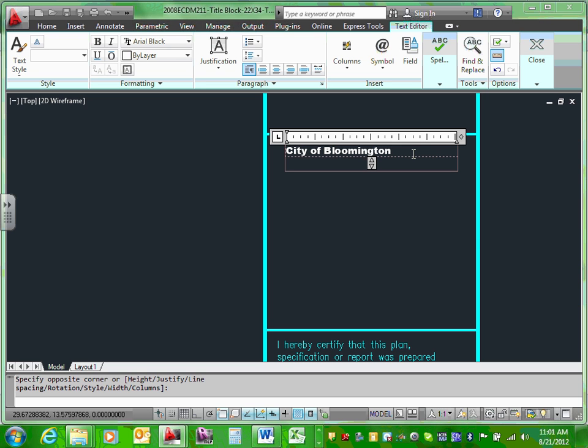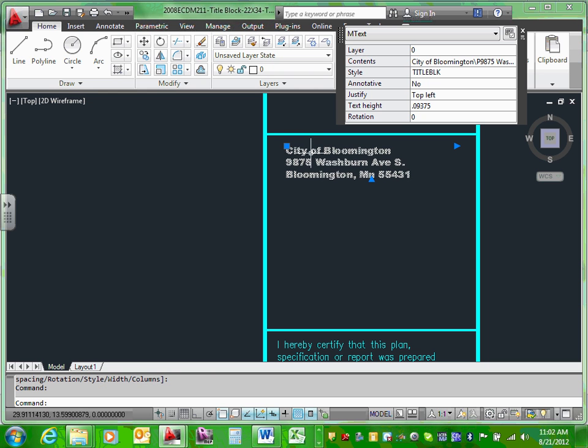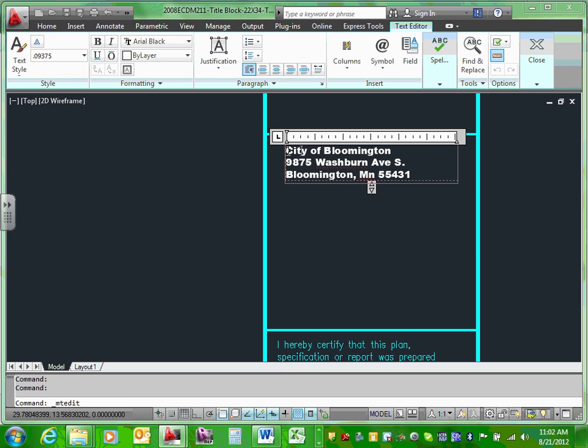And so the address is 9675 Washburn Avenue South, Bloomington, Minnesota 55431. Okay, here's some information. This Washburn, I spelled it right. What's wrong with that? Okay, here's some information, guys, and then you can adjust the height and all this good stuff. You can highlight it.